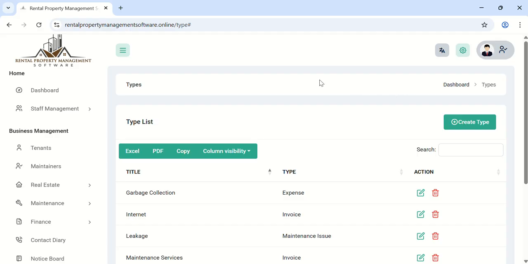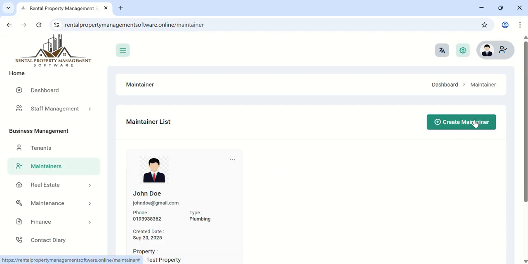Maintainers or service providers. This is where you add your maintainers or service providers into the system and their details. From the main window, go to Business Management. Select Maintainers. Click Create Maintainer.